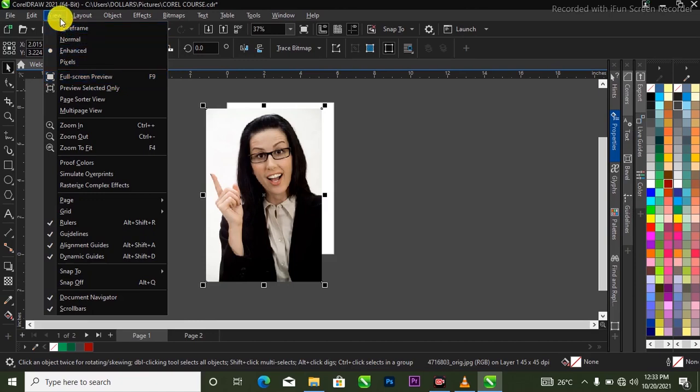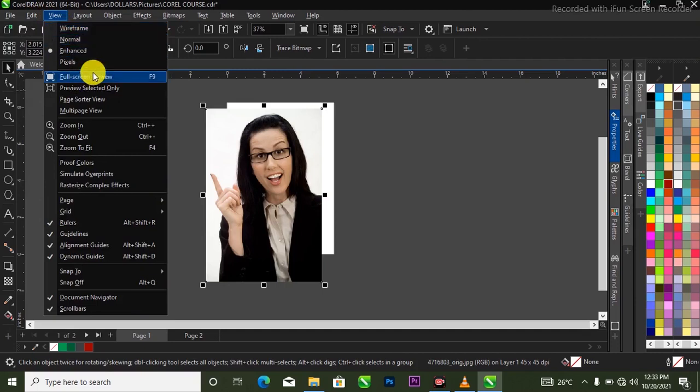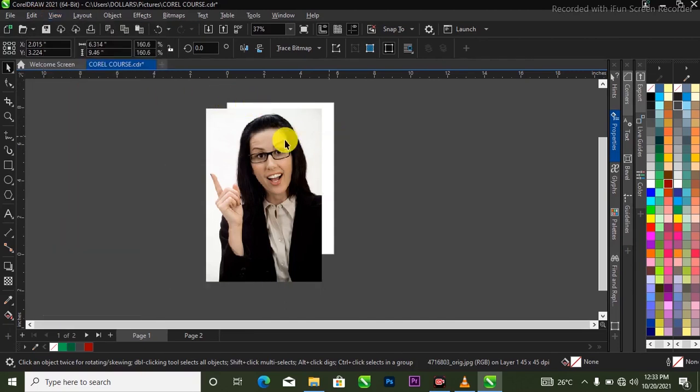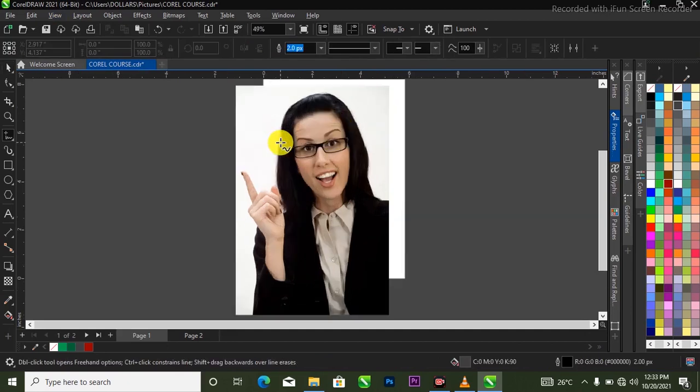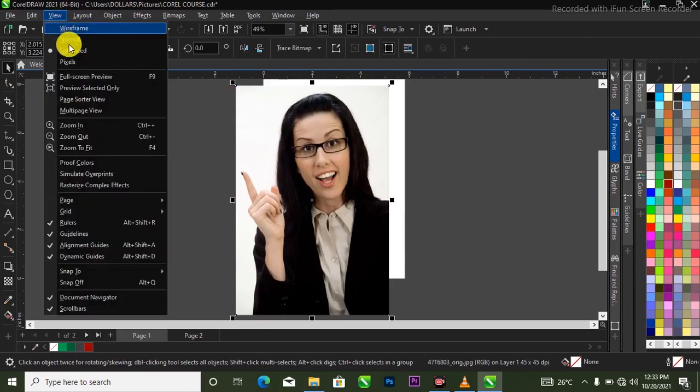Remember we are under view this time now. We are done with the edit, now we are under view. I'm kind of rushing this because I don't want this video to be too lengthy. Let's say I want to preview this document in full screen. I can just go to view, come over to where it says full screen. The shortcut key is F9 on your keyboard. Just locate where your F9 is and press it.